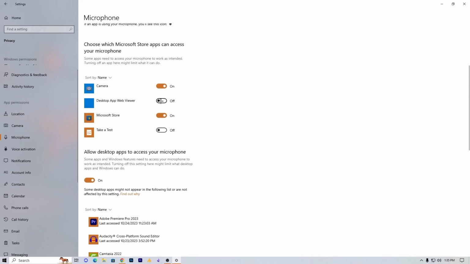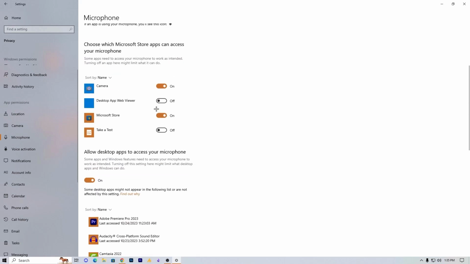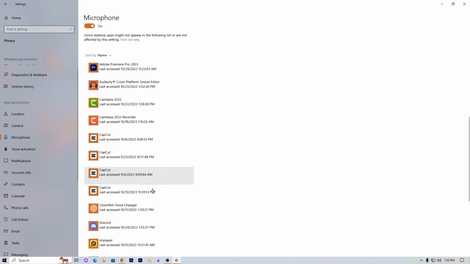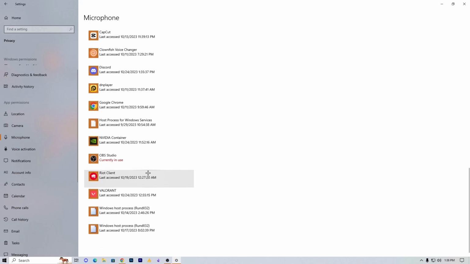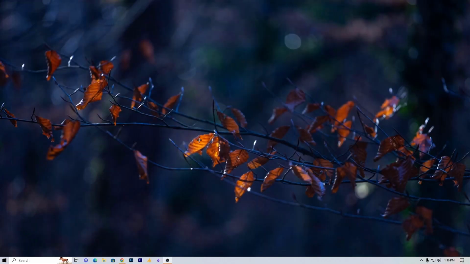Also make sure to check these options on, like if there's any microphone, Discord is available, and also check this option on, allow desktop apps to access your microphone. If it's already on, check this option, so this will work. As you can see, right now I'm using it with OBS, so it's working. Anyways, if it's fine, let's move on to step number 2.